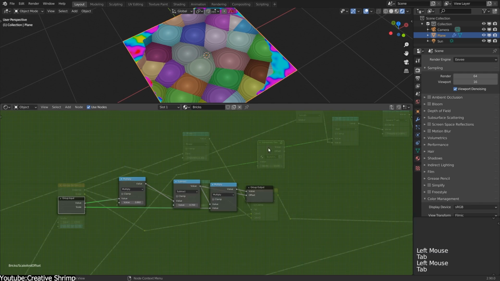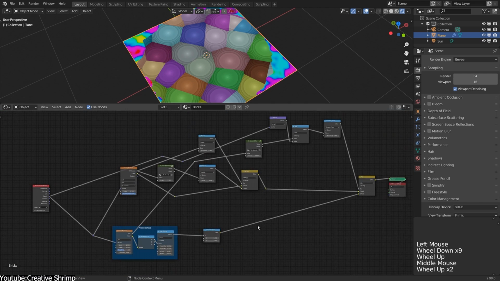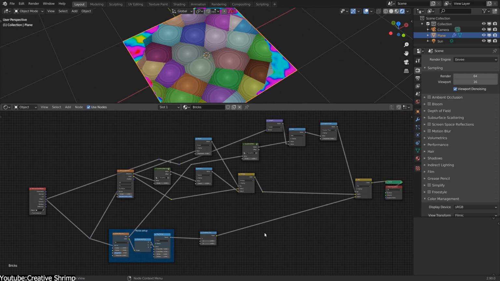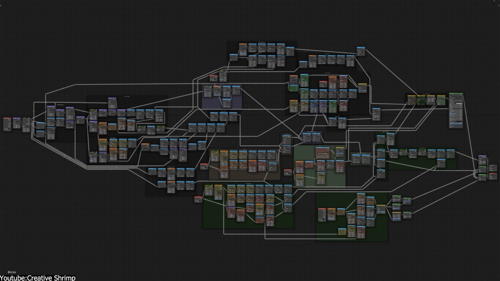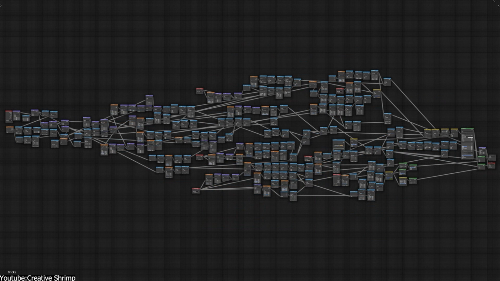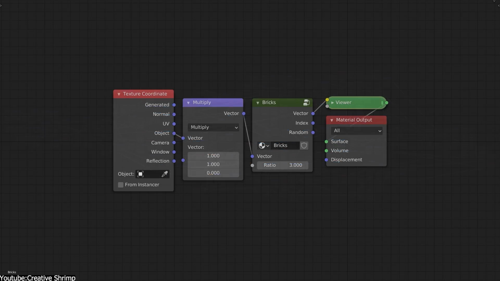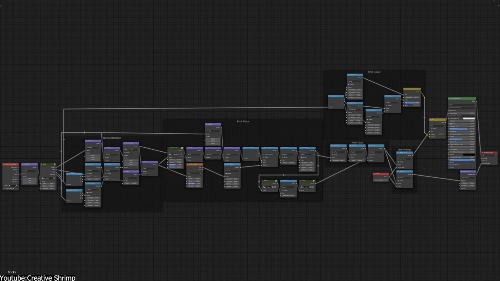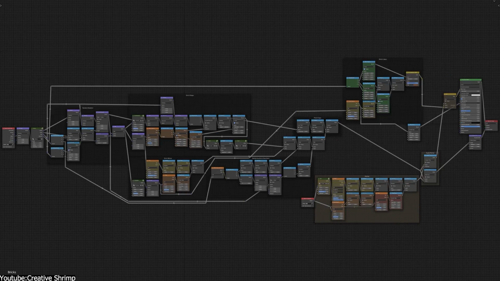Another method, and this one is more popular, which is using nodes to create complex shaders. You can combine different shader nodes using a mix shader node to blend different materials or effects. For example, mixing a glossy BSDF with a diffuse BSDF can create a surface that simulates both rough and shiny properties.